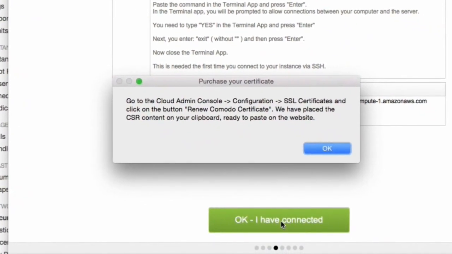What we have done now is that the tool has asked your FileMaker Cloud instance to create a certificate signing request, as well as creating a private key for the server. These are 2 files that are needed in order to purchase a certificate or renew a certificate. So the content of this CSR file is now on your clipboard, and it's ready to paste on the website.